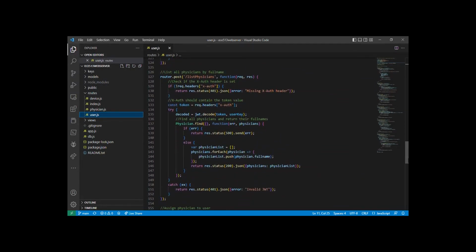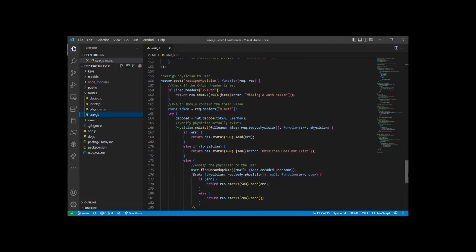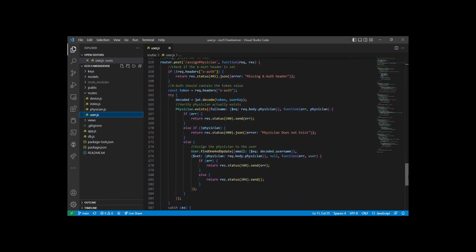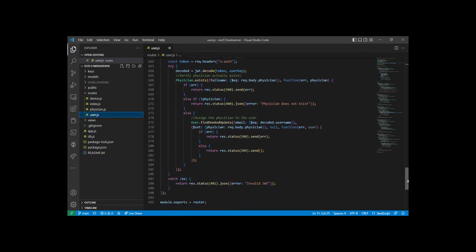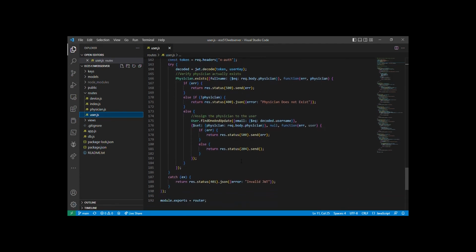This is for the requirement where the user has to be able to select a physician, so they need an endpoint to be able to query the database and list all the physicians there. And then assign physician. This is how the user can select a physician, and once done so, the user's physician field will be set to that physician's name using this function here. And that is our backend and our backend setup and our front-end web server.